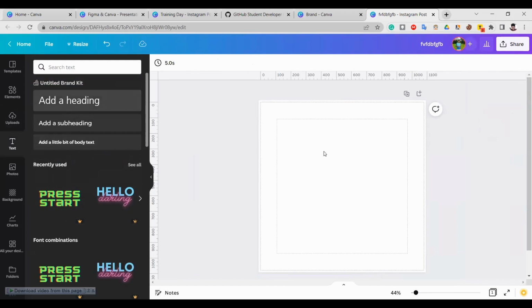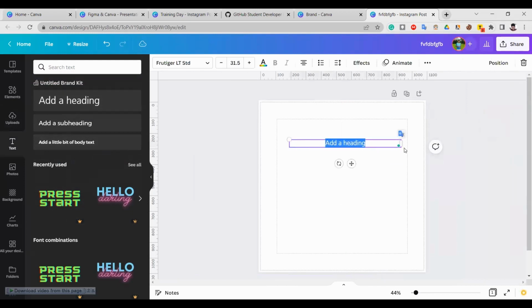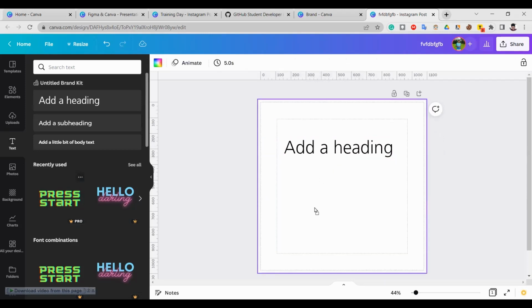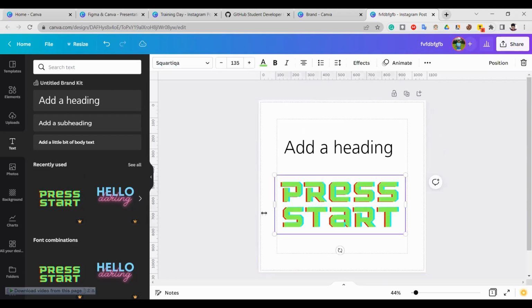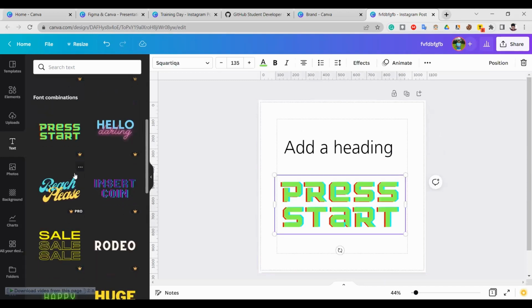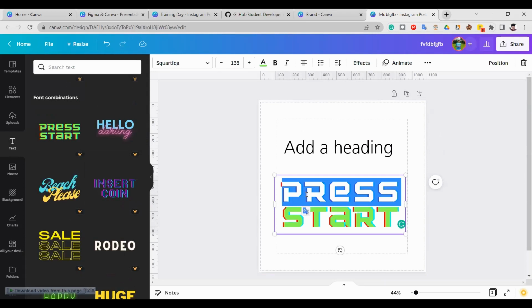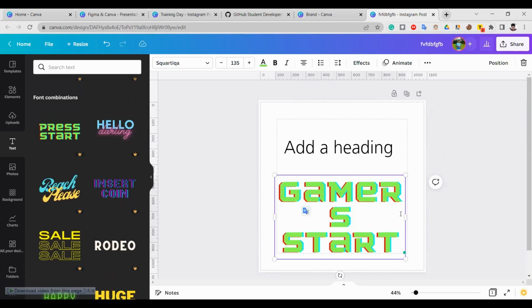So once you add the text to your design, you can adjust your size by these white dots. And you can use these font combinations and edit what you need.